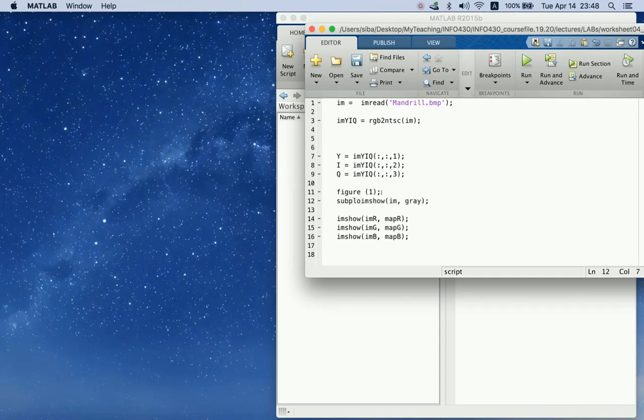So subplot the figure into two lines, two columns, and for the first line show M and not in gray, because this is a three-dimensional image. And then subplot and show Y, and then subplot and show I, and finally subplot and show Q. But every time I have to pay attention, this here I want in the second part of the image, third part and fourth part. Let us run first to see what we will have, but we will modify this.